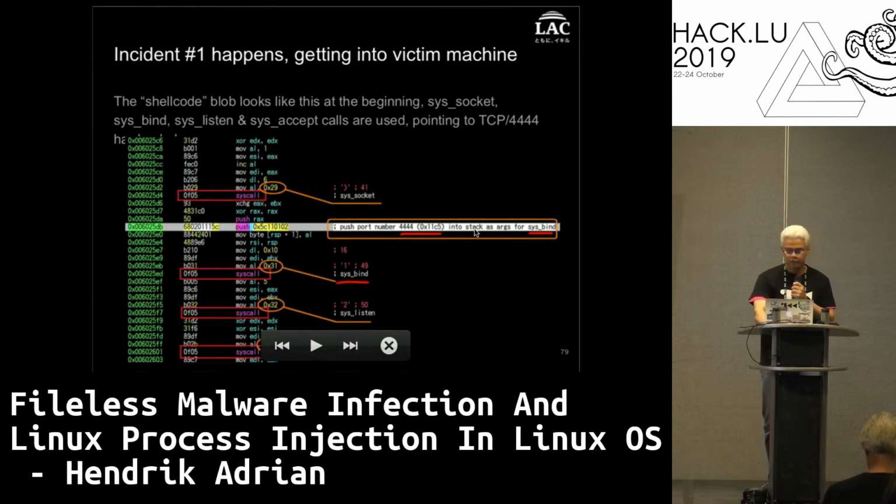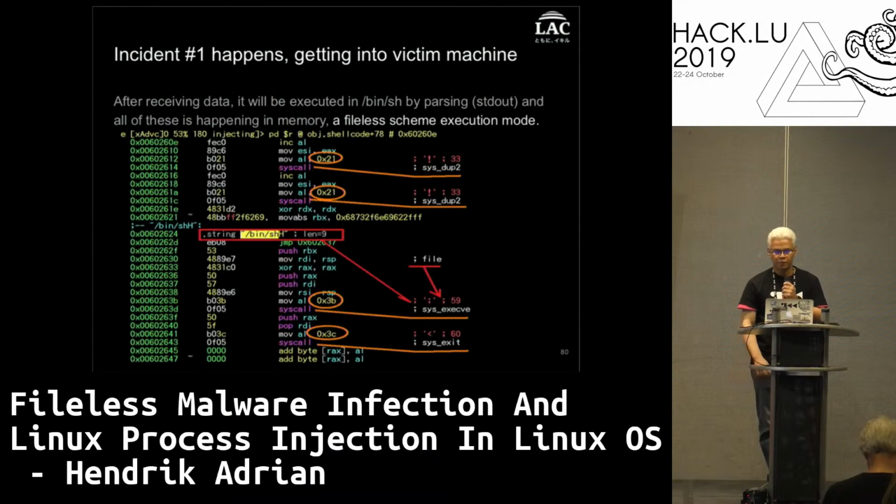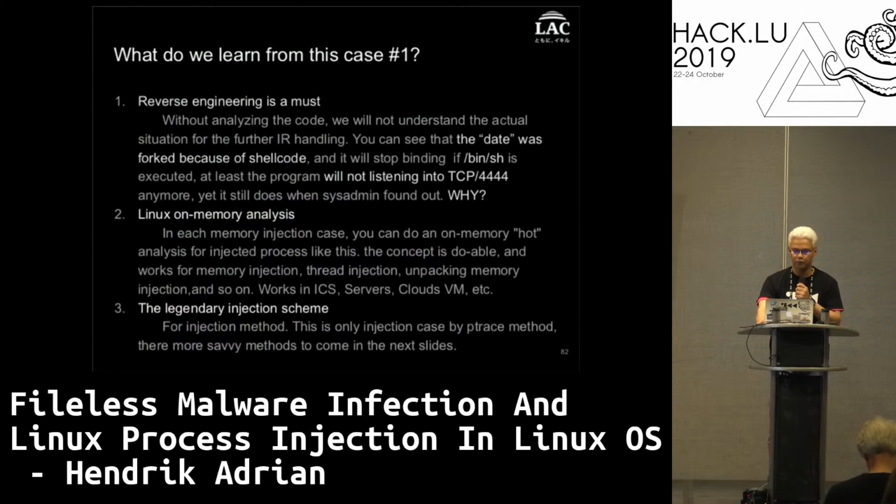And if successfully forked, then it will start to open the socket, do the bind, sys listen, and then accept connections. Afterwards, it will parse the data and pass it through the sh command over /bin/sh to be executed. So this is very simple stuff. After reversing it further, we find that it's a very common bind shell, and well, nothing so interesting about that. But this is the point.